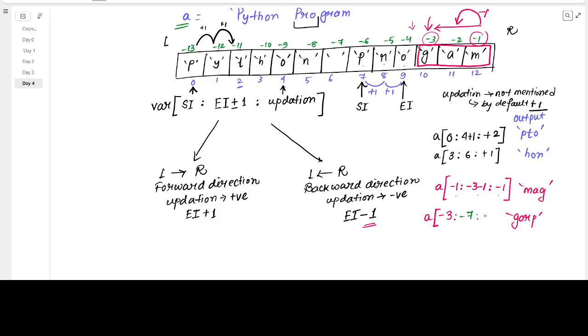And then updation will be minus 1. Minus 1, yes, correct. So this is how you can do it. Okay. Even if you jump also, it is possible, like let's suppose you want to extract like this, aim, G R. It's also possible. Like aim means you are starting at minus 1, R means you are going up to minus 5, means you have to write minus 6, and here the updation will be minus 2. This is how you can do it.